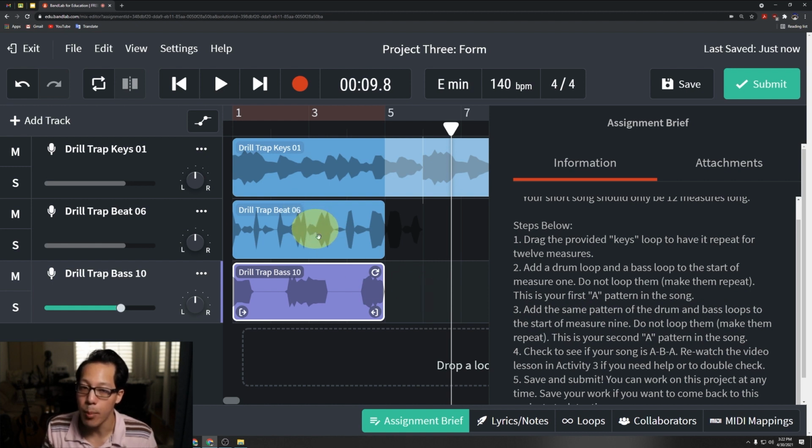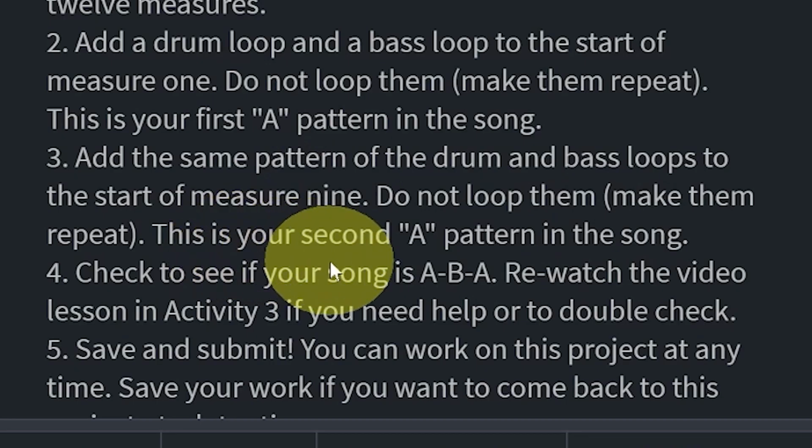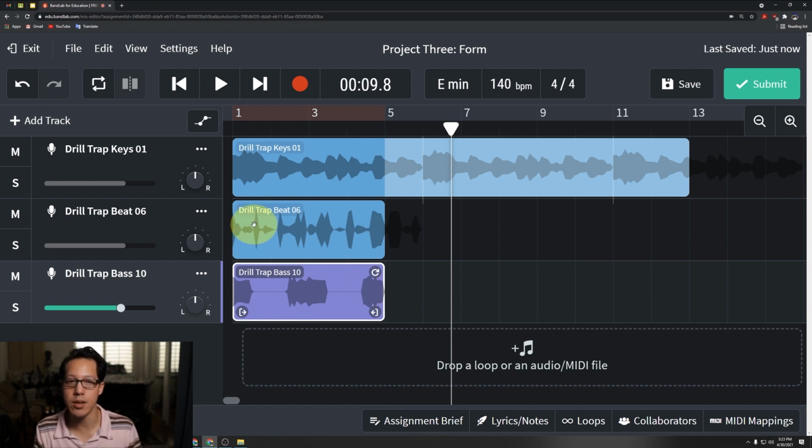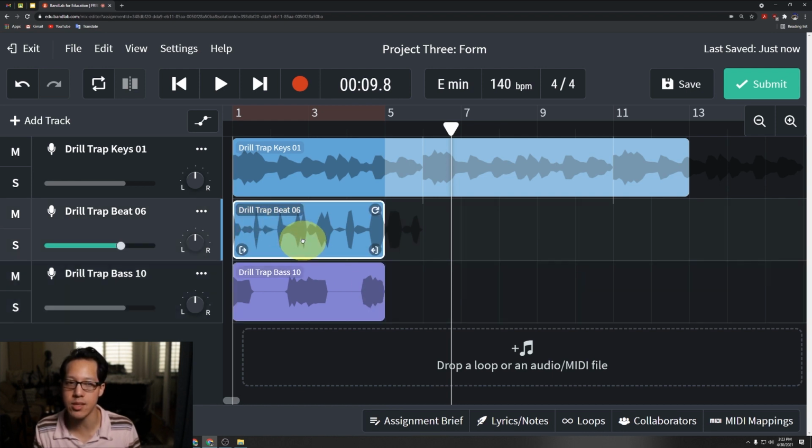Put a copy of them to the start of measure 9. Again, do not loop them. This is going to be your second A pattern in the song. So, which one did I do? I did drill trap beat 06. So whatever number you chose, you're going to find that number for that instrument.